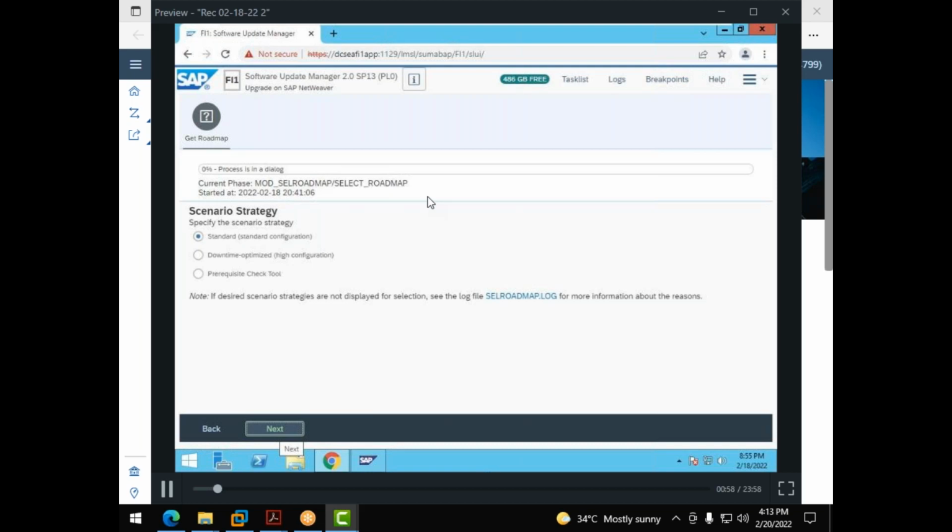What are they asking? Standard configuration, downtime, high configuration, prerequisites check. So by default, I'm using standard configuration. Standard configuration నేను యూస్ చేస్తున్నాను. ఓకే, by default option only. Click next click చేయాలి.